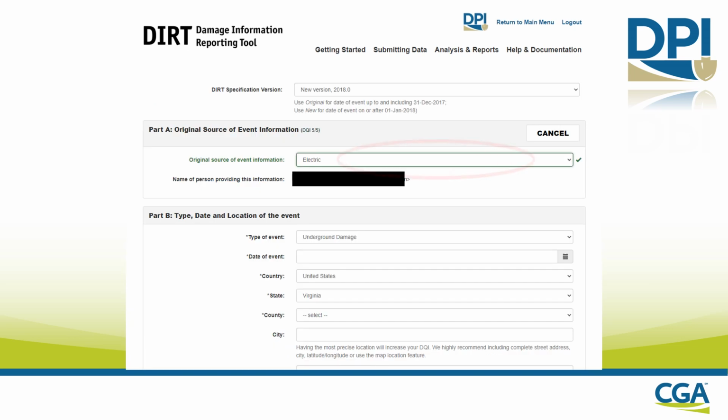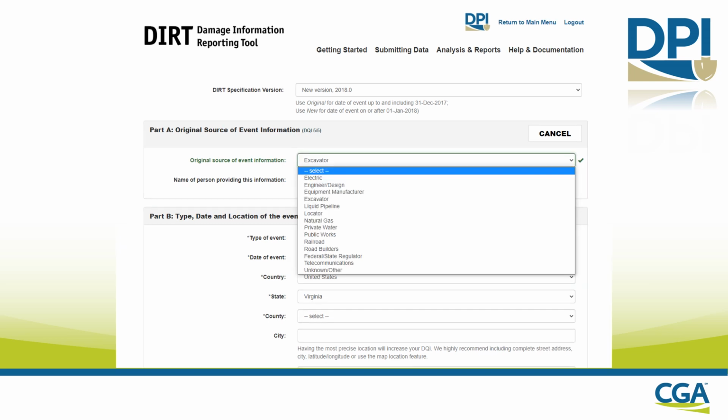First, be sure that this field, called Original Source of Event Information, accurately represents what your organization does. As you can see, there are many choices. If you're an excavator or contractor, the only choices you should click are excavator or road builder. All of the other choices are not excavator or contractor roles. For example, electric refers to owners or operators of electric utilities. Likewise, natural gas refers to owners or operators of natural gas utilities. That means that even if you are a contractor who installs natural gas infrastructure, you should still complete this form by choosing excavator from the list.